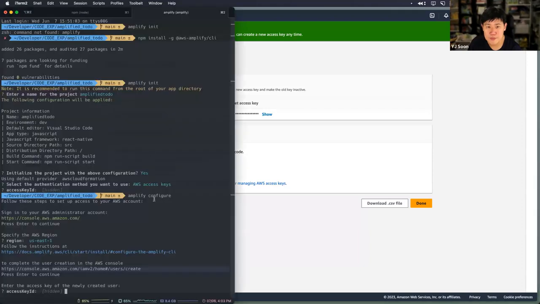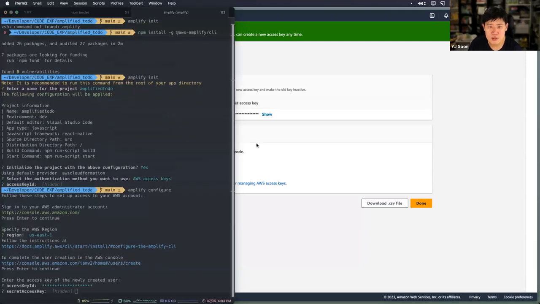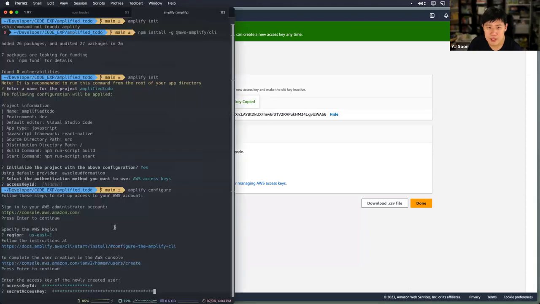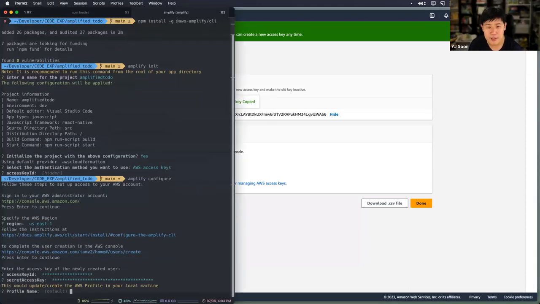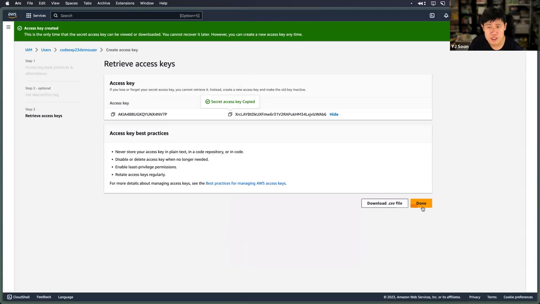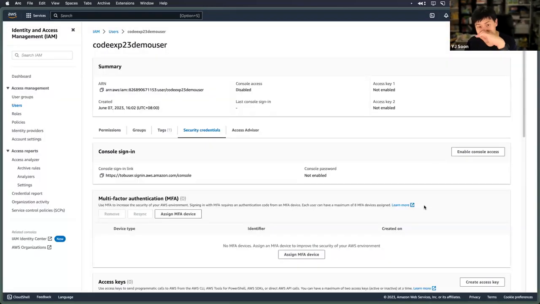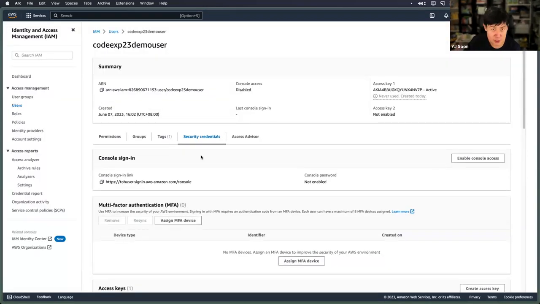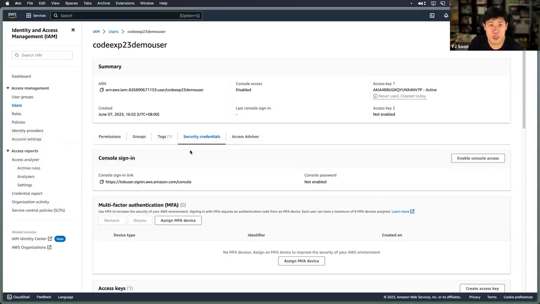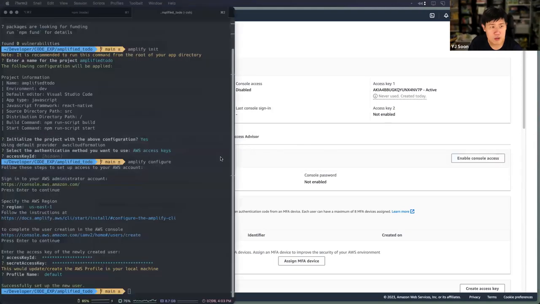I'm going to copy this, paste it inside here. And then after that, I'm going to copy this and paste it inside here. Now profile default, that's fine. So that's how you get things set up on that end. You set up the new user, and if you really want to keep the keys, you can download the CSV file or you can press done. Later on, I'm going to revoke this credential as well after this video. So I need to now do a bunch of things.